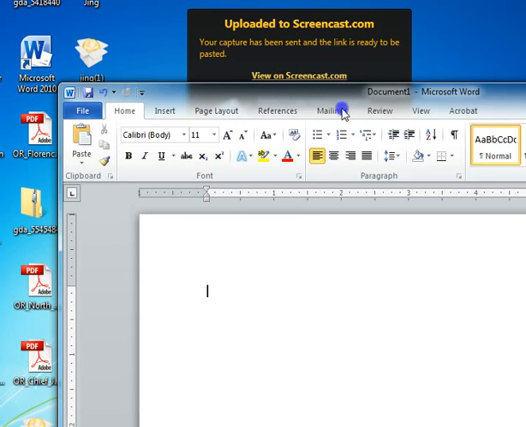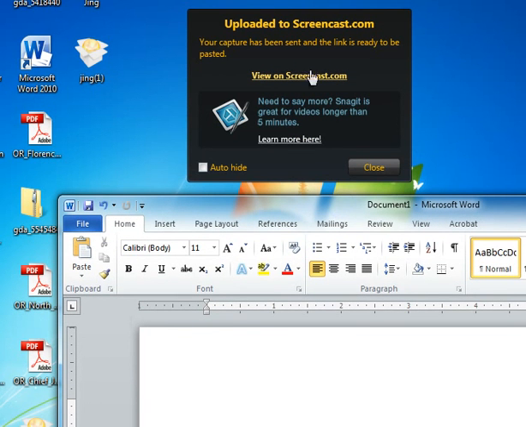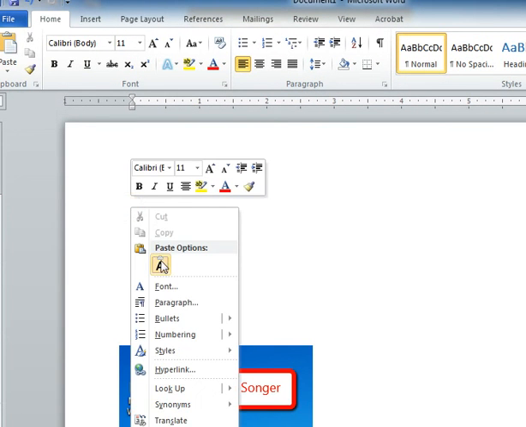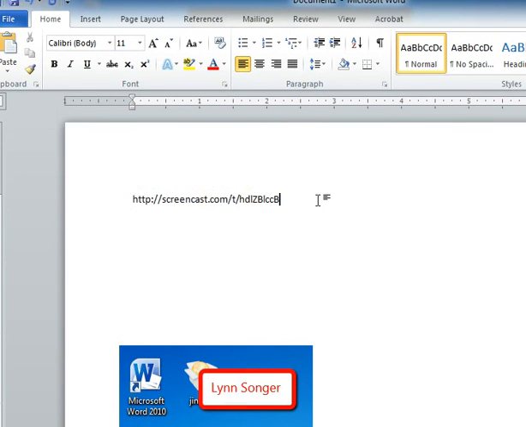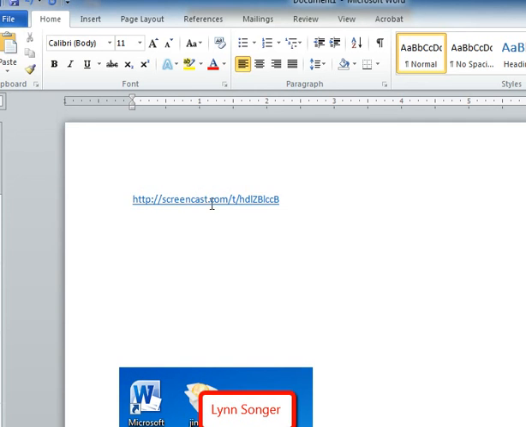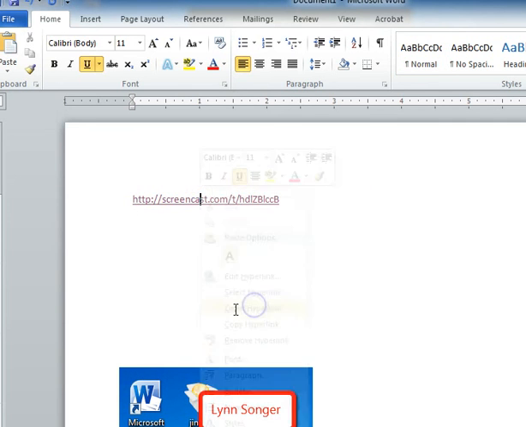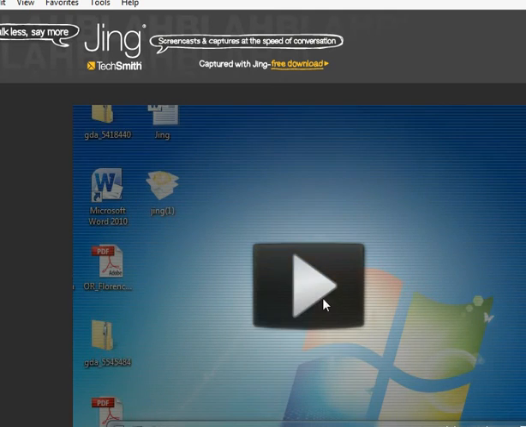So as soon as it's finished loading, you'll get that notification. If I right-click and choose Paste, there is the URL from my video. And if I open that, right-click and choose Open the Hyperlink, this will take me to the Jing website. And there's the video that I created, and I can play that.